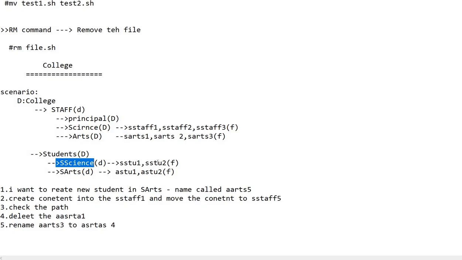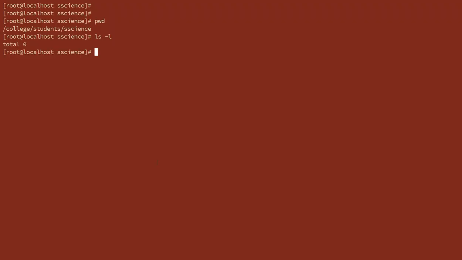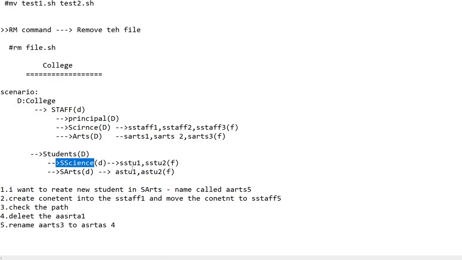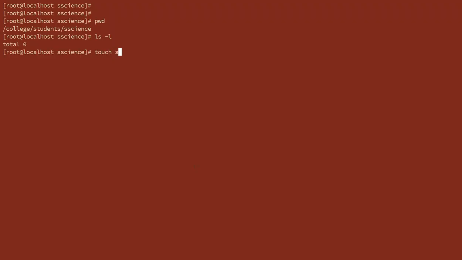So here you are going to create 2 files. How are you going to create them? staff1, staff2. Two files are created. This time, I will push some content. cat > staff1, I push the content.